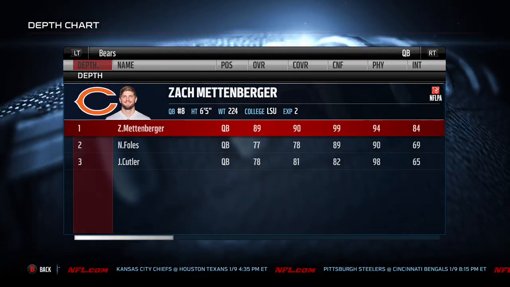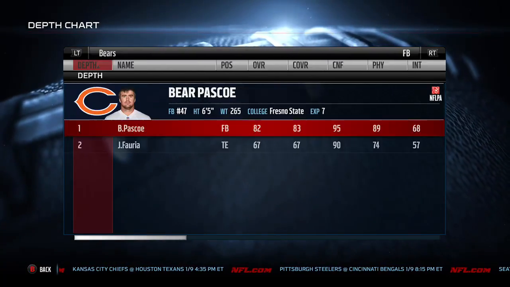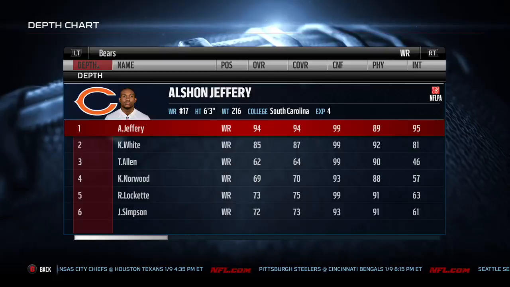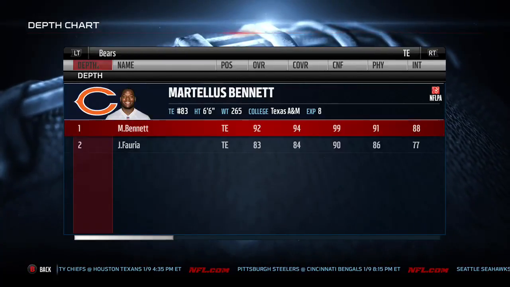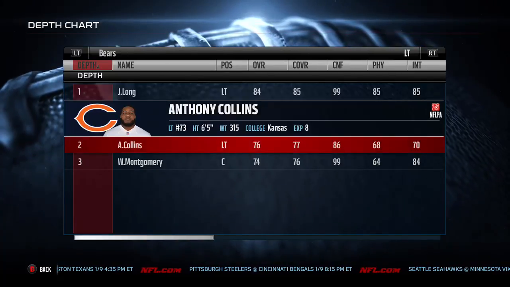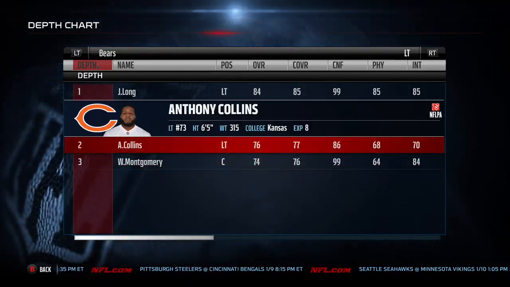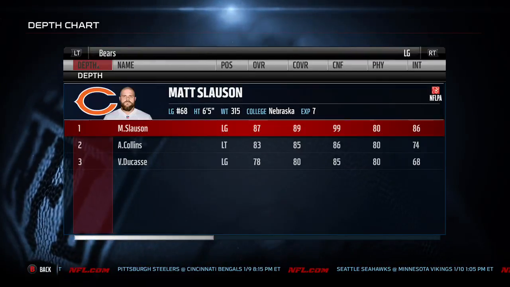So let's start out. Their quarterback is in compliance. Looks good at running back. Tight end looks fine. Fullback and receivers look fine. Tight ends. Well, we have a violation. Left tackle. There's no right tackle at the third.